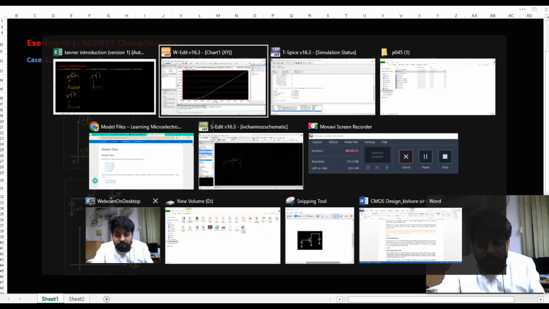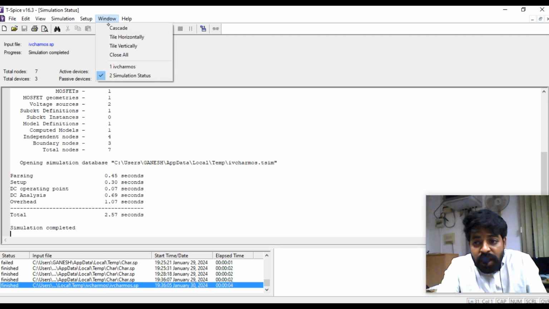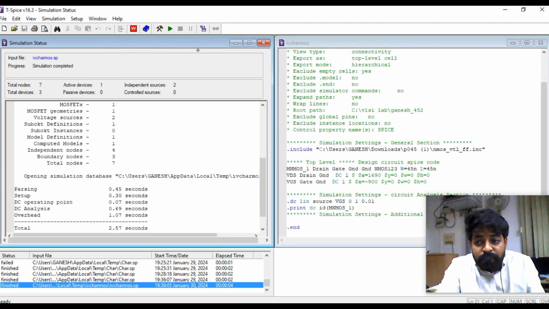Here are the simulation results, and behind that we can see the code which we wrote. So this is like two layers: this layer, and behind that the actual layer on which we have the code. We have two windows, one on another, so we have to select Windows and use Tile Vertically so that the two windows come one by one, one at left and another at right.